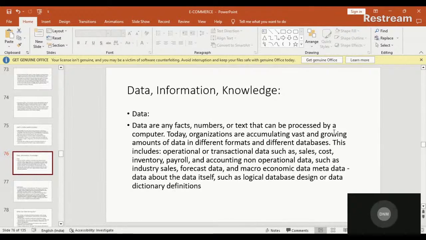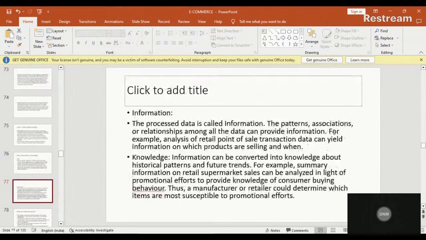Data is nothing but information or a particular content about a particular item. That is called data. It might be weather forecasting data, it might be mobile data, it might be any data. Information, the processed data, is called information. That is the data, the raw data that we have gathered about a particular item.